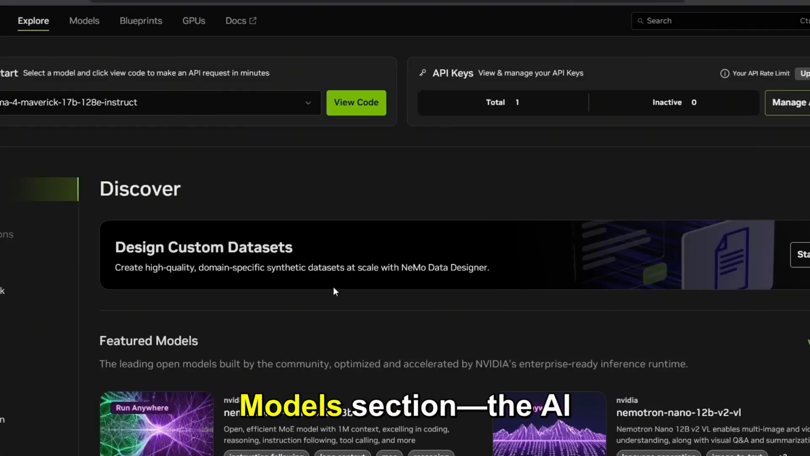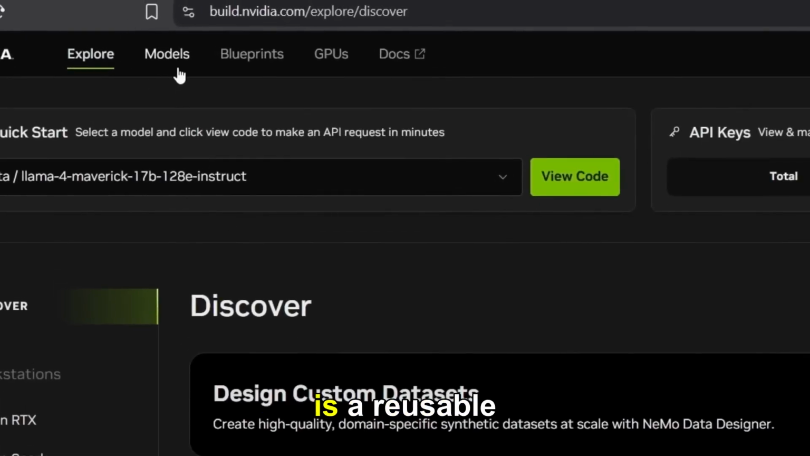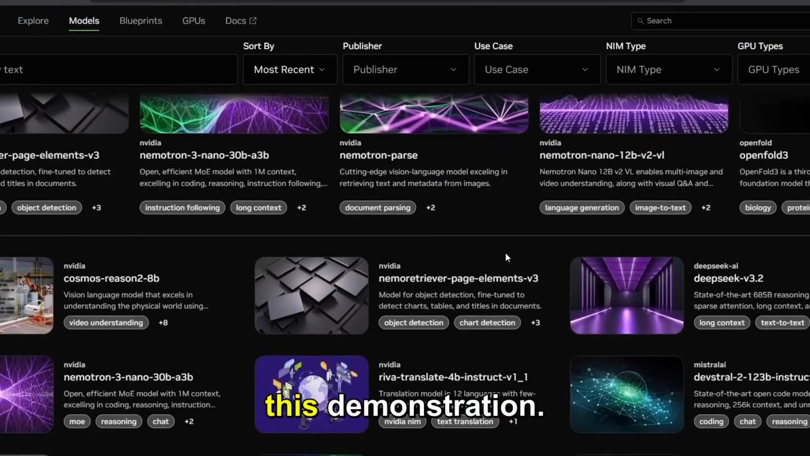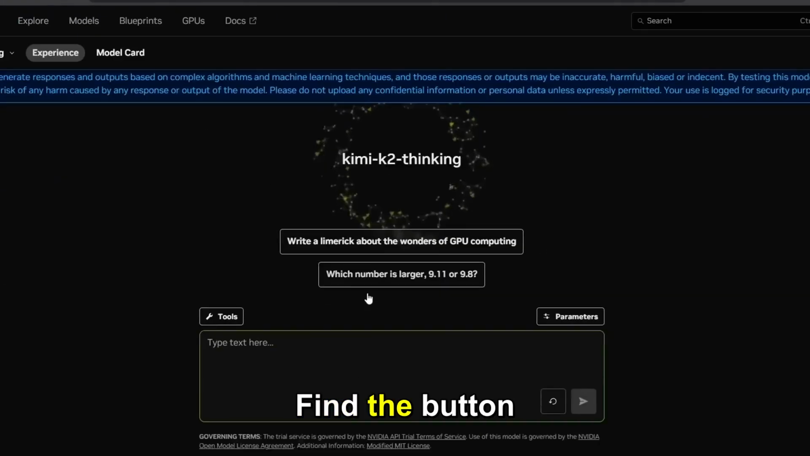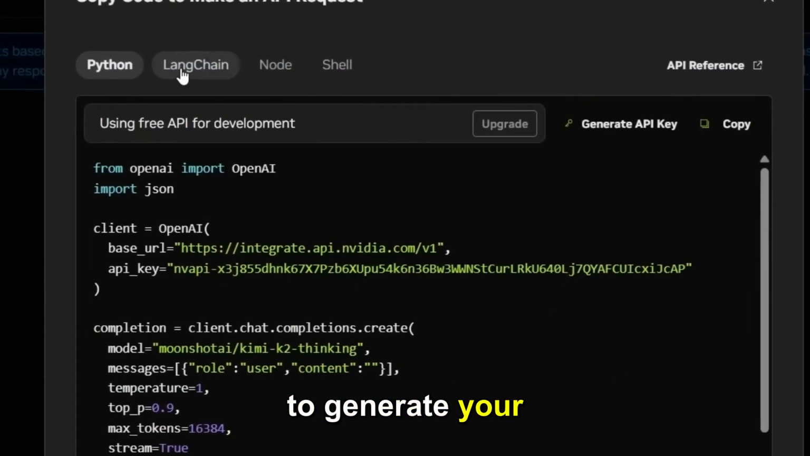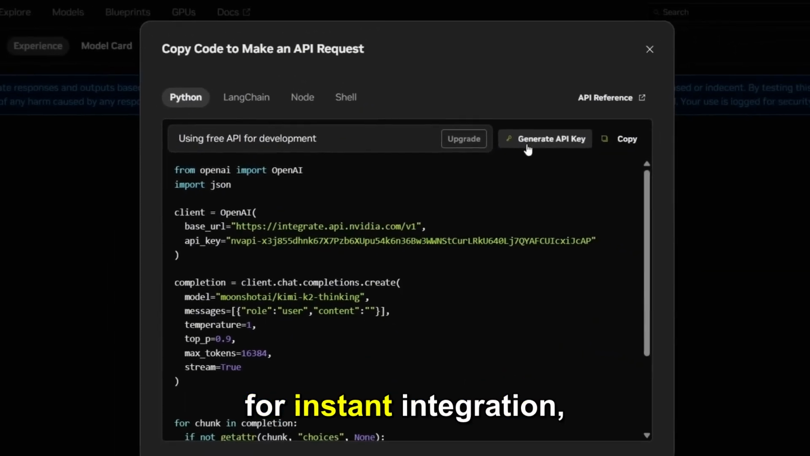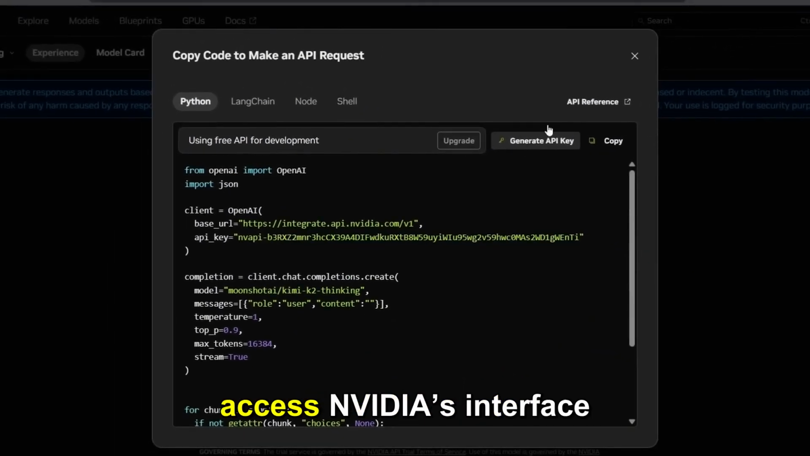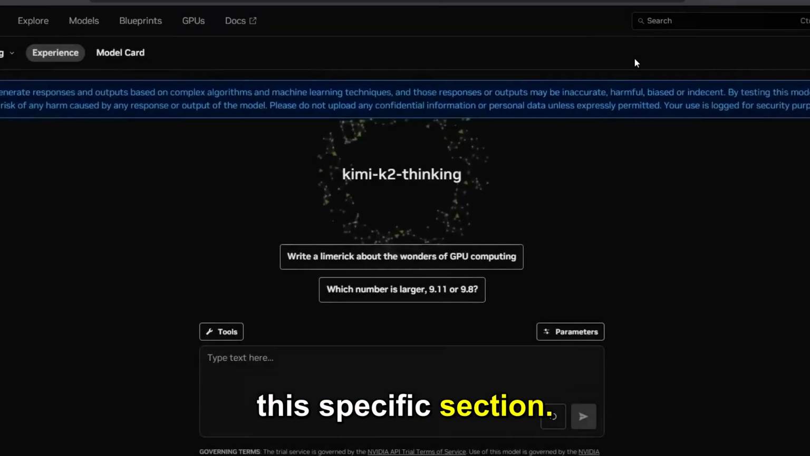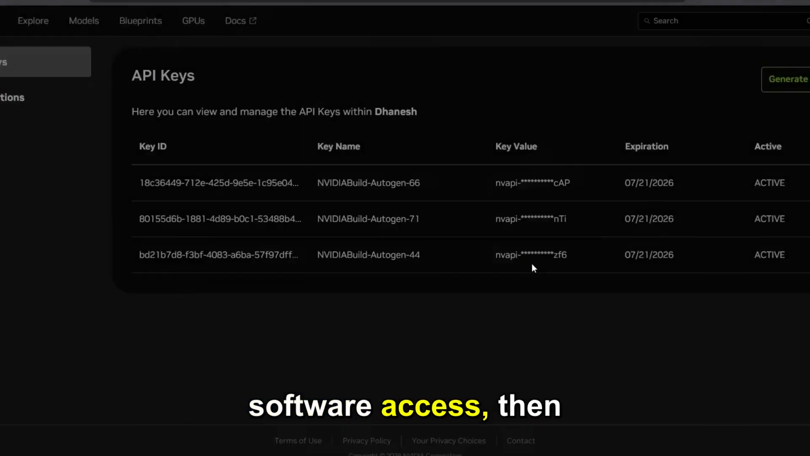Navigate to the Models section, the AI engines, and choose one to get a code snippet, which is a reusable programming block. I am selecting Kimi K2 for this demonstration. Find the button that says View Code. Find the button to generate your unique API key. Selecting this button generates a snippet for instant integration, allowing you to access NVIDIA's interface immediately, which finishes this specific section. Remove any inactive keys, which grant software access.